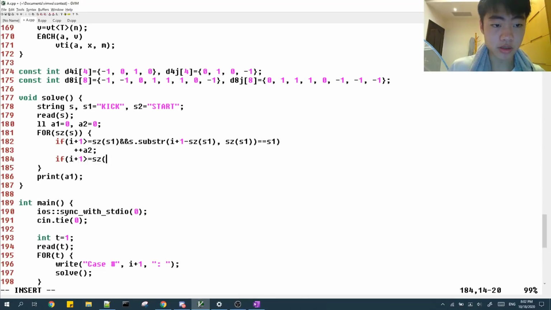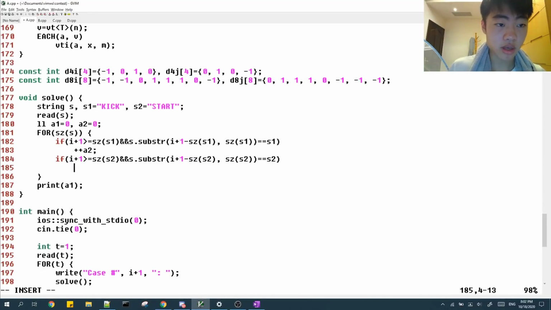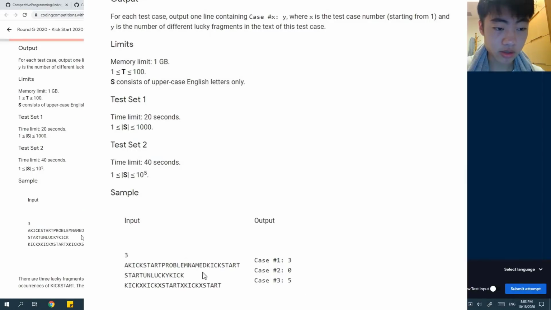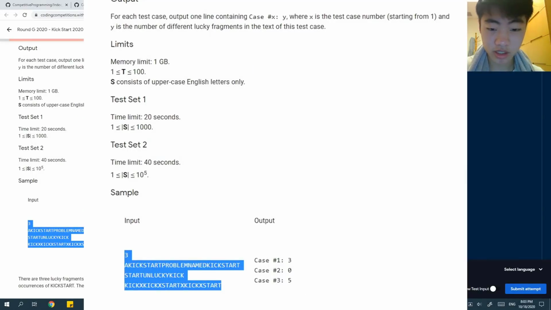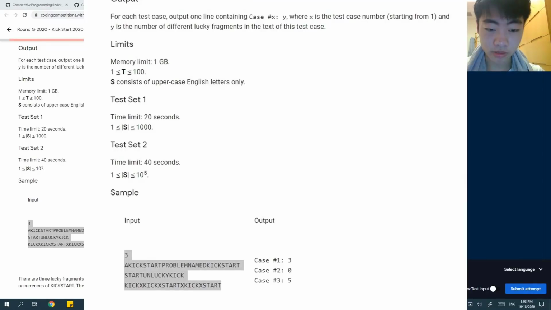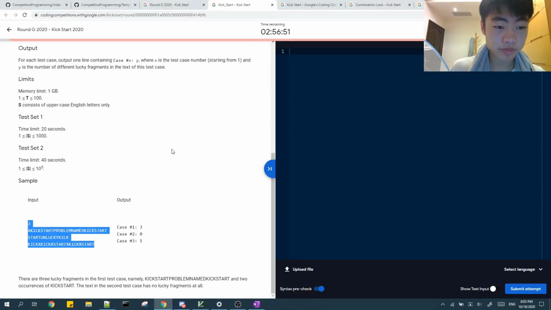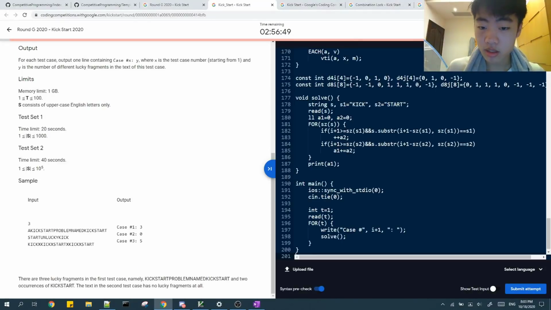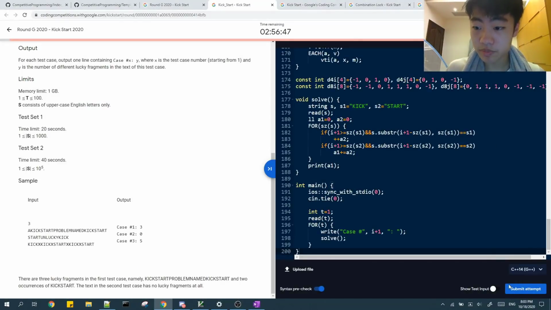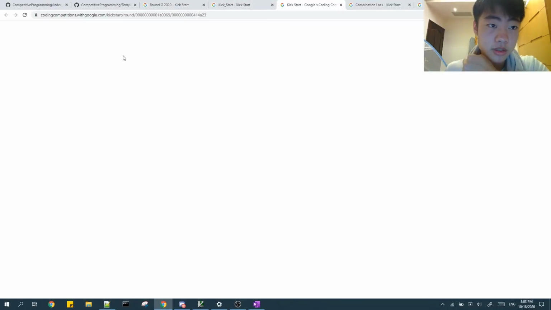Now we do the same thing for start. If this is true, then you add the number of kicks to the answer. Ah, shoot. Okay. How did I forget to close my Discord? Seems good. 4 minutes, 3 minutes for the first problem.